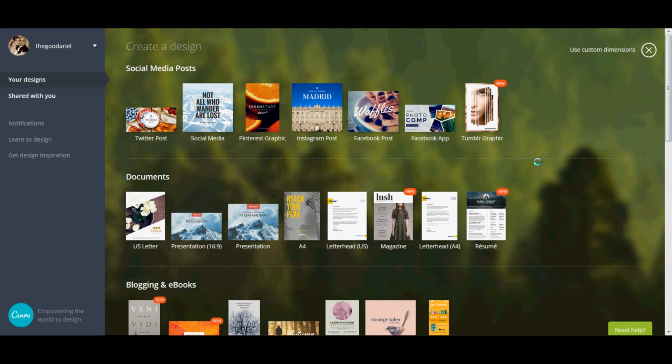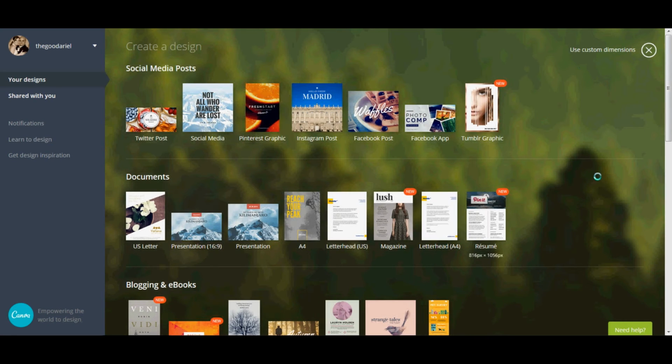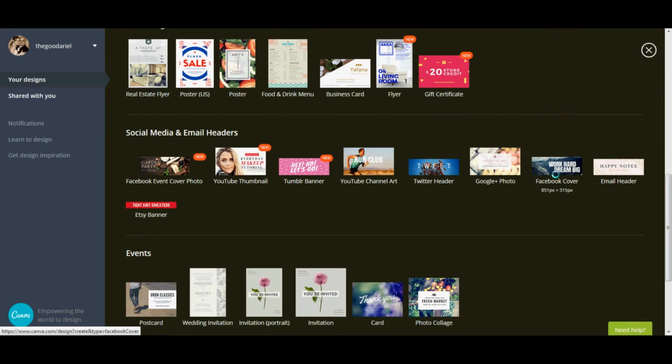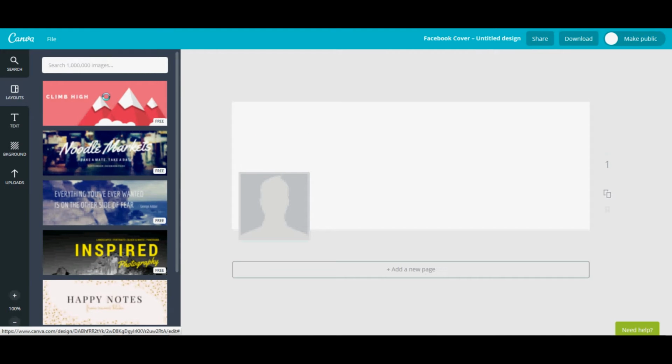Now, if you can't use any of these, or if you are like me and you have a website that you're running, I create the graphics for our church website, and there are some areas where I need to have a specific dimension, so I can click on Use Custom Dimensions and type in whatever I need, and I can use it based on pixels, millimeters, or inches, and then it'll create a custom template for you to work with. For now, we're going to just jump in with a Facebook cover, and anytime you click on one of their template dimensions, it gives you its own layouts.